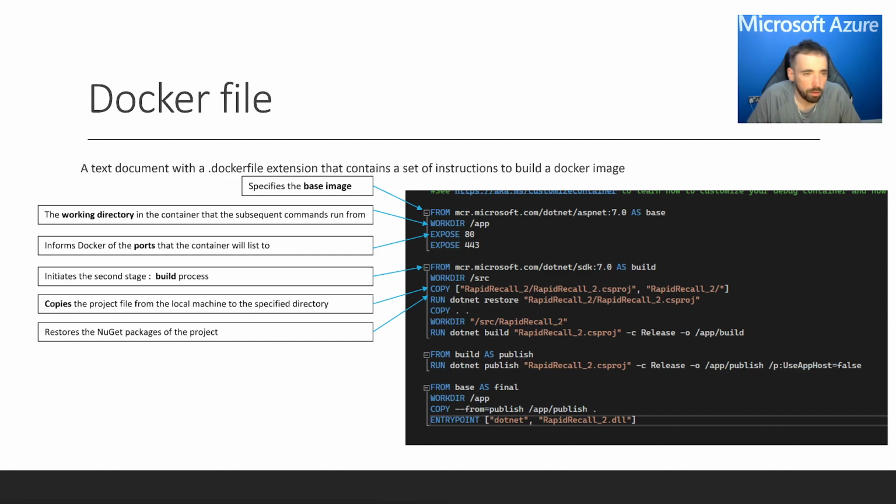So if we look more closely at this example Docker file, we've got at the top FROM mcr.microsoft.com/dotnet/aspnet:7.0. So we're basically saying here that the base image for our Docker container is ASP.NET 7. We're then switching the working directory to /app, and then we're telling the container, using the EXPOSE commands, that this application is listening on ports 80 and 443.